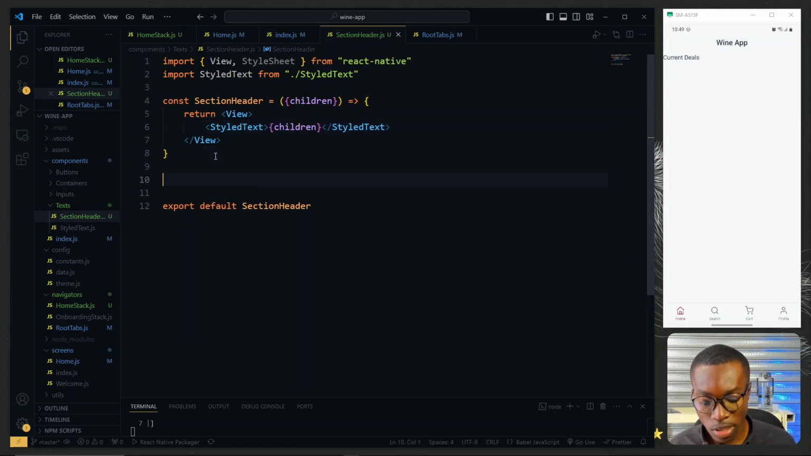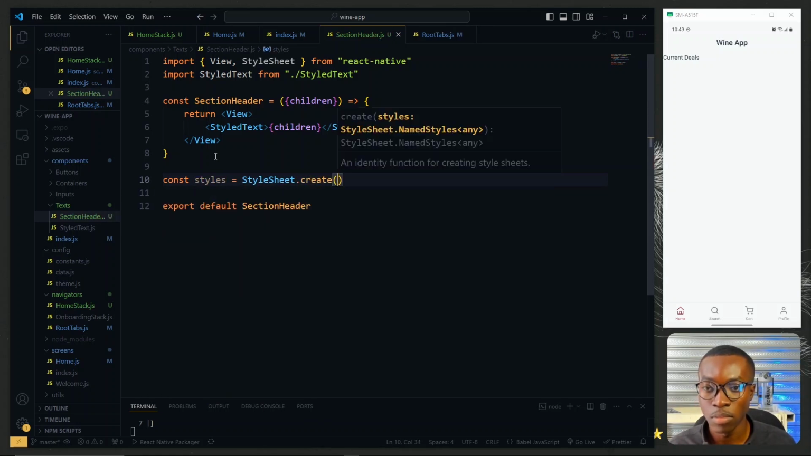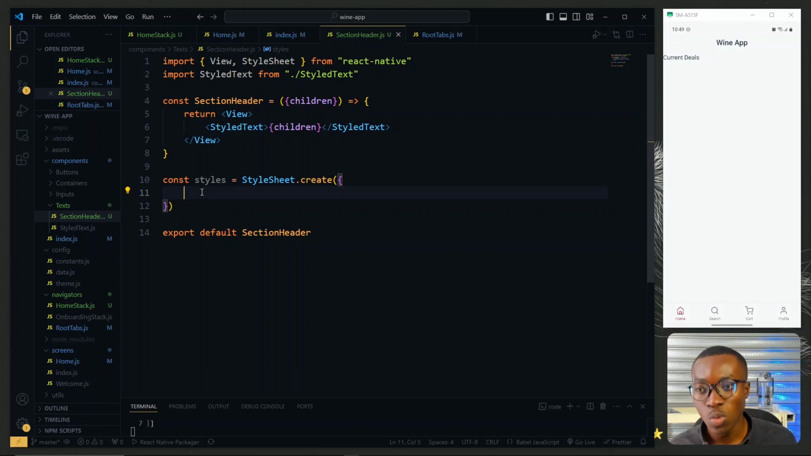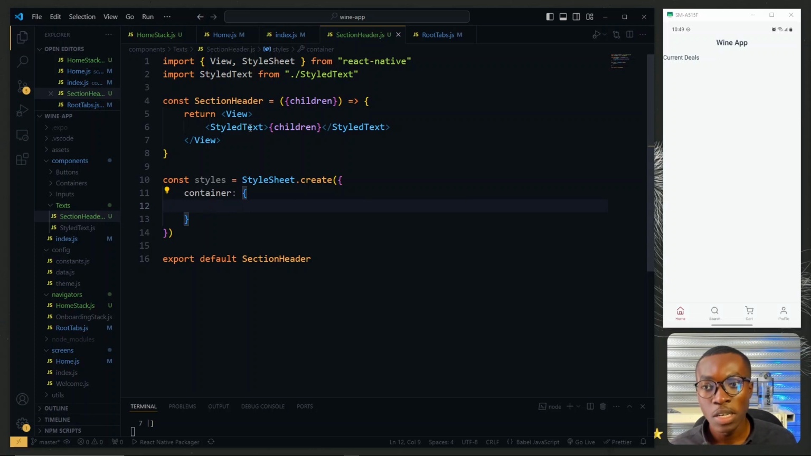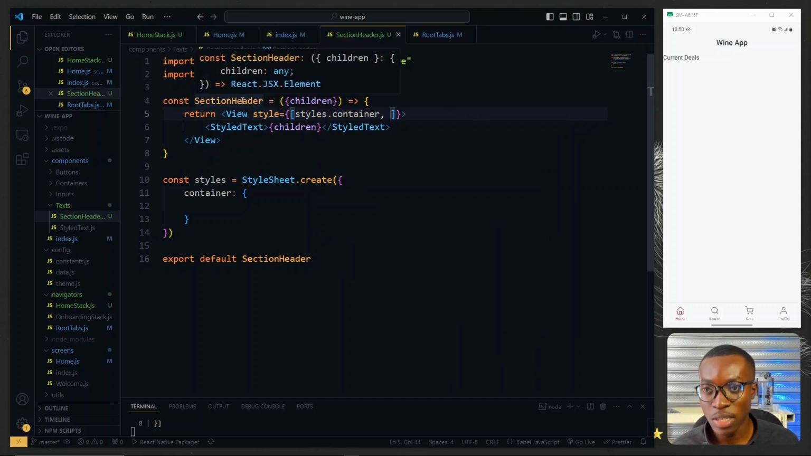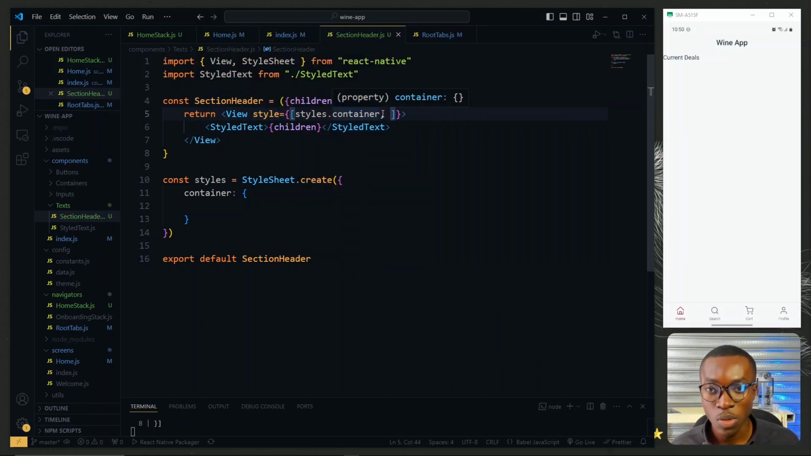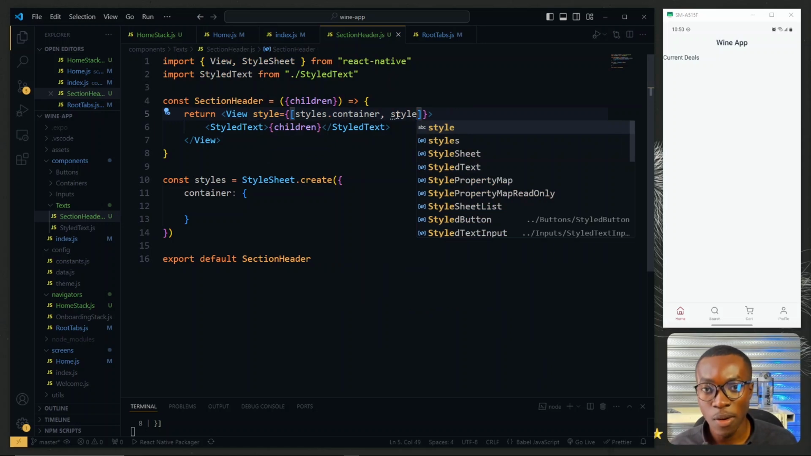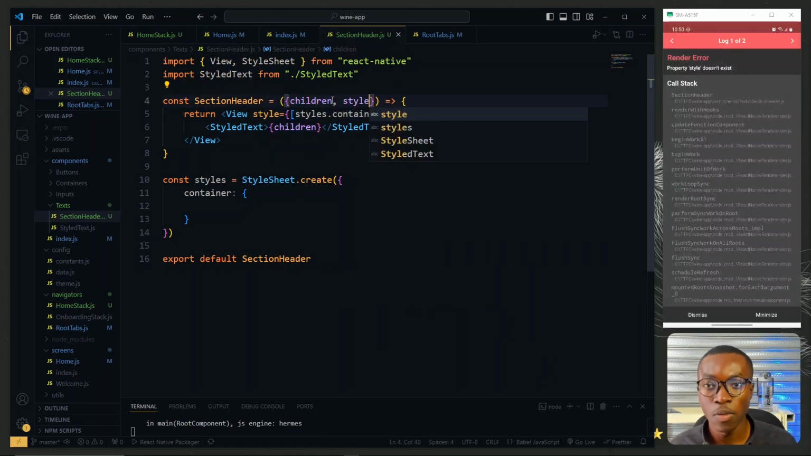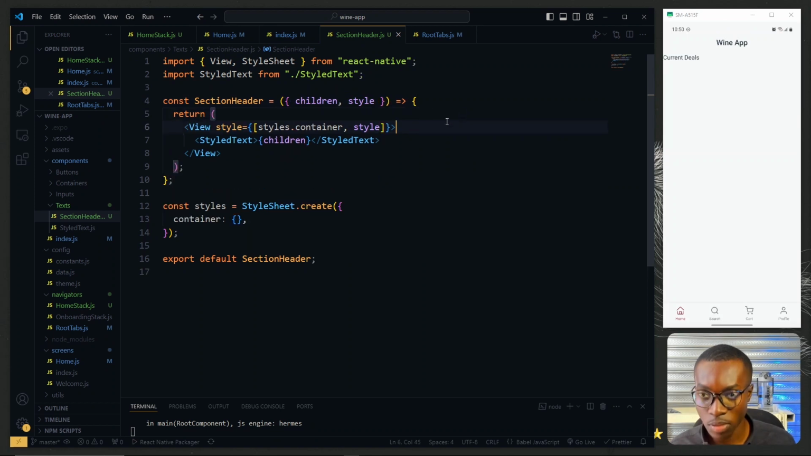Now below this, let's create our style sheet. For the outermost view, we'll give it a style of container. So for this, we pass it through the style property and then want to make it an array. So first, it receives the styles.container. And then for any other style that is passed to this section header, we want to pass it to the view. So for that, we'll call a style and then that will be destructured as well from the component like so. Now for the text, all we'll do here is to make it bold.